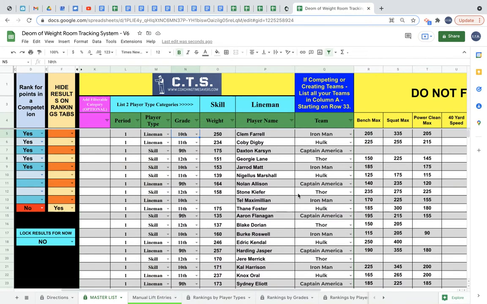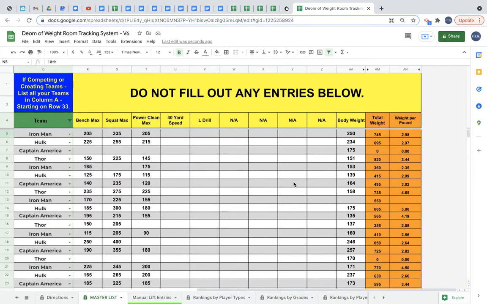But anyway, you're only typing in the green sections. Over here in the yellow section, you won't type anything. Everything here is automatically generated based on your entries from the weight room, either via form or if you're doing it manually, which we'll talk about in just a few minutes. Again, we're just doing an overview.